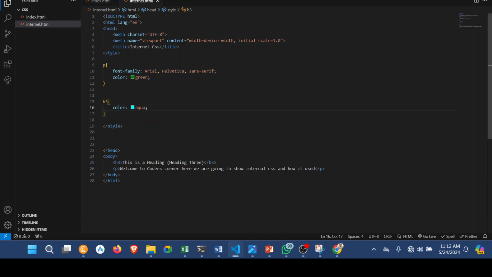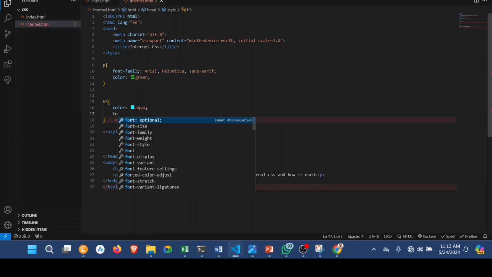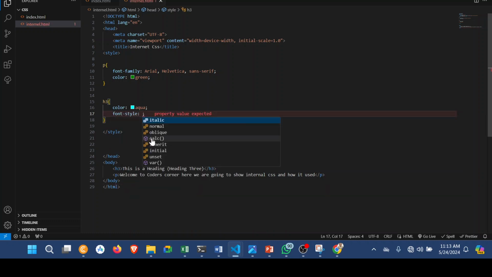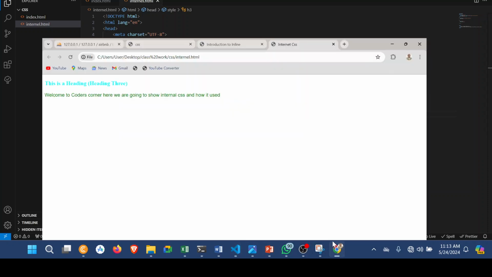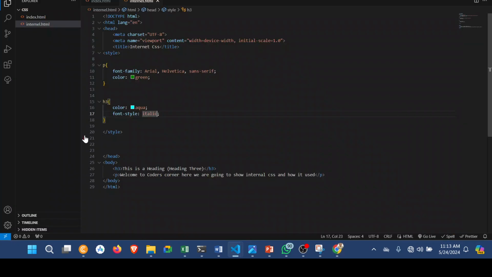What else did I want to give it? A font size or style. Let's give it a style of italics. Give it a style of italics. Yeah, it is working. It doesn't matter where you put it, even if it is down here, it will work, or the first one, it will work.